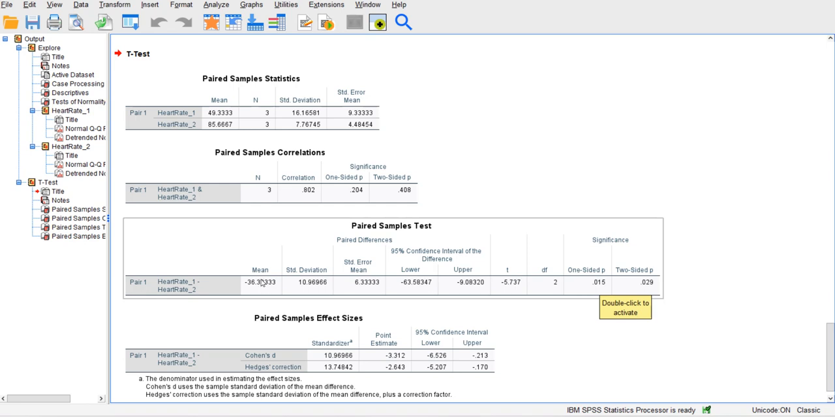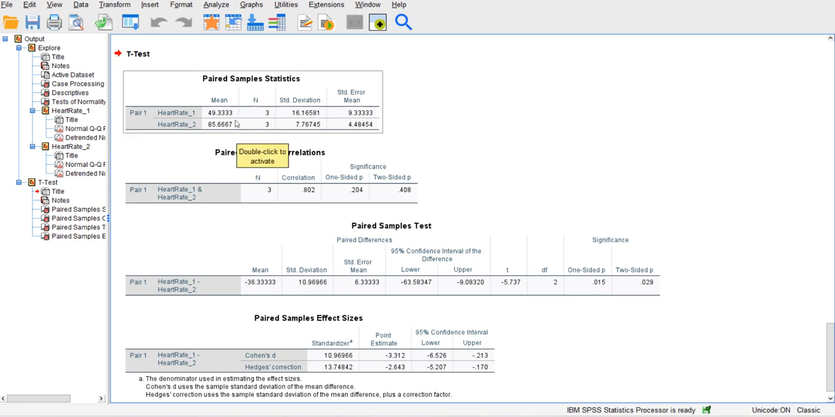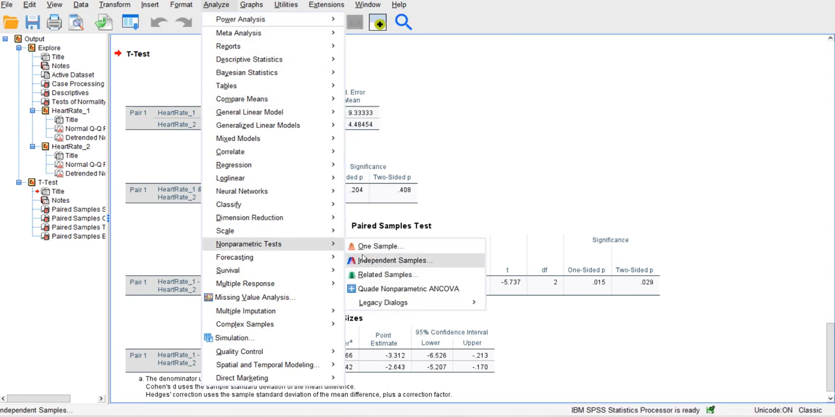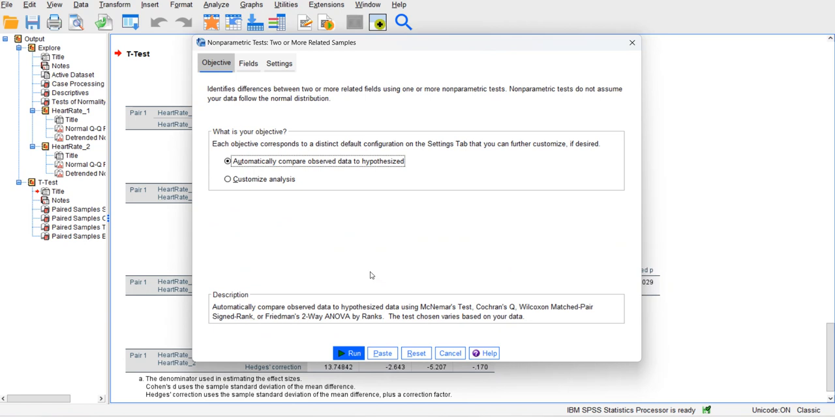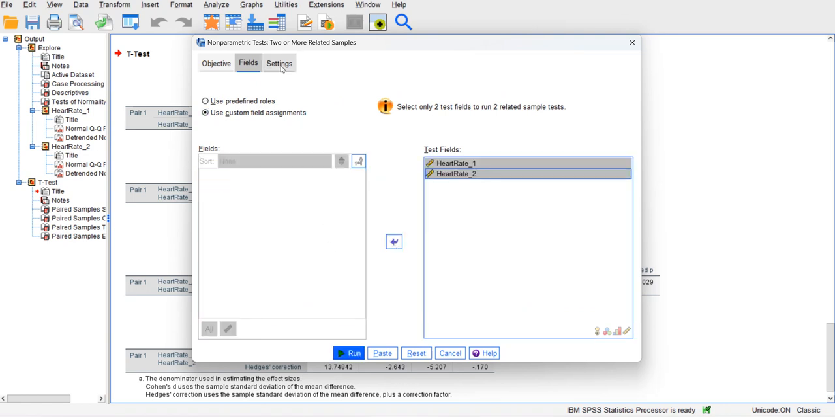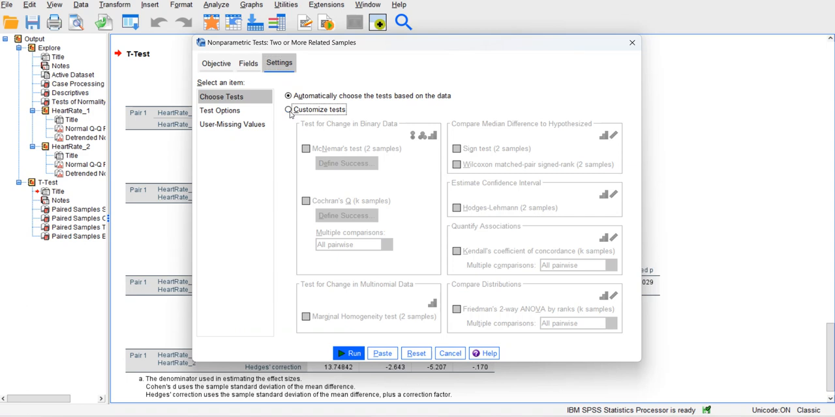Let's say it wasn't normally distributed and we wanted to run the other test, we can do that. So for the Wilcoxon test, it's a non-parametric test. So we go to analyze, and then we go, where do we go? Non-parametric test, related samples. If it was an independent t-test, non-parametric alternative, we'd go to independent samples, but we want related samples. Here we can go fields, and then we've got our heart rate 1 and heart rate 2. We can just move those over into the test field box, and then we can go to settings, customize.